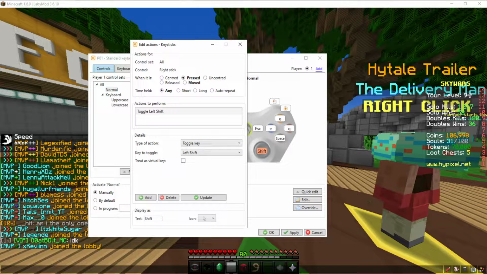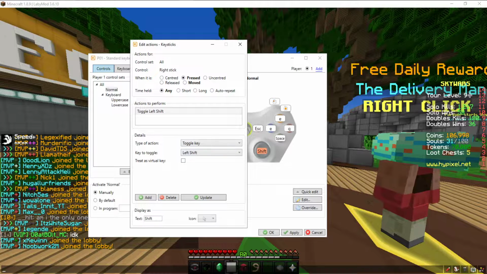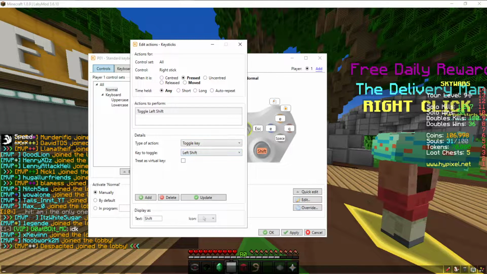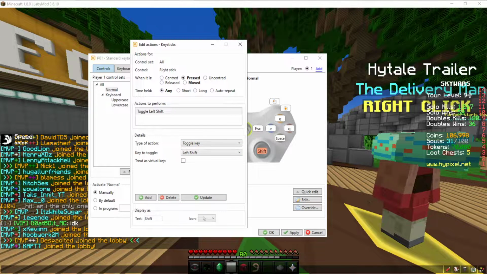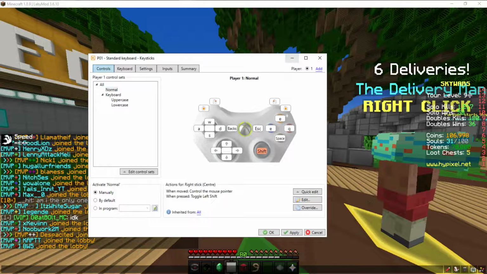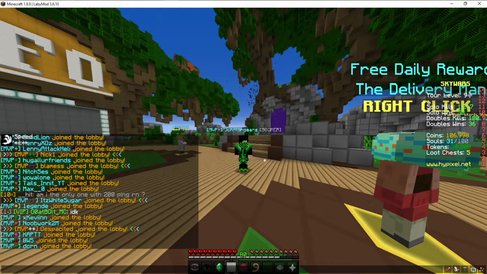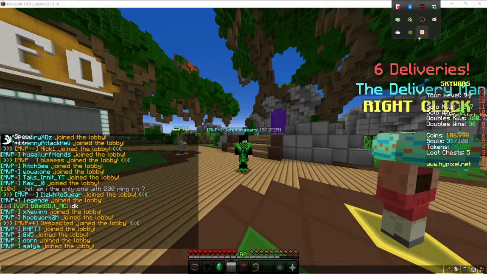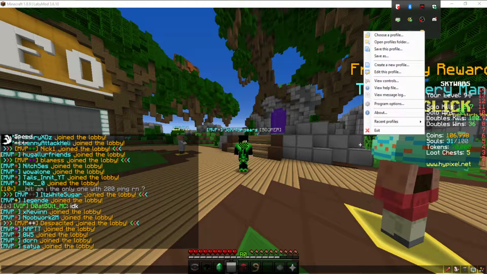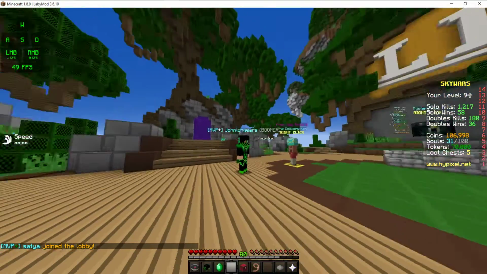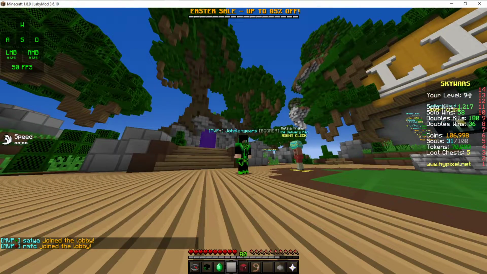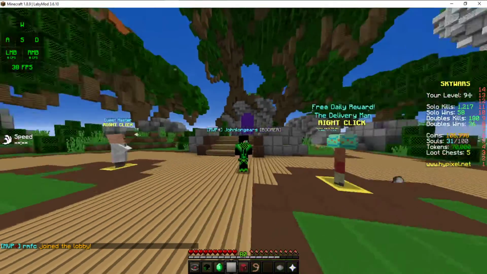Click add, toggle key, left shift, or whatever you have as your shift key, or I mean your sneak key. And then you just click update, and then you go here, apply, OK, and then it's just running in the background. You can open it like this with the arrow key at the top, and there are all these things. And then, yeah, I'm going to plug in my controller, and then you can just play.